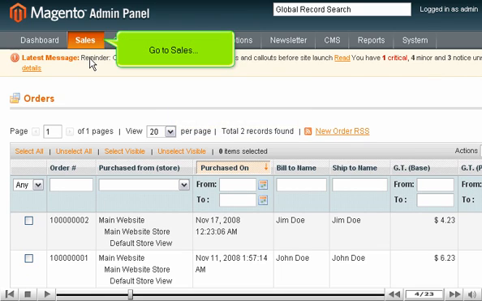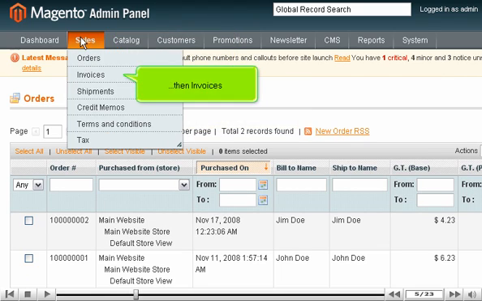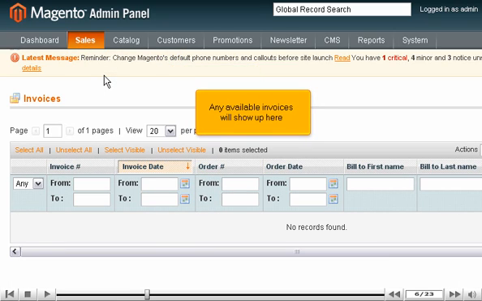Go to Sales, then Invoices. Any available invoices will show up here.